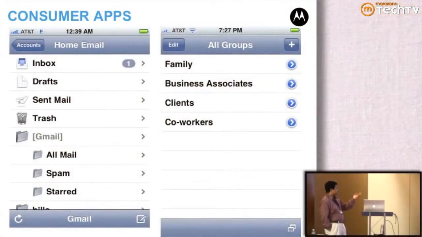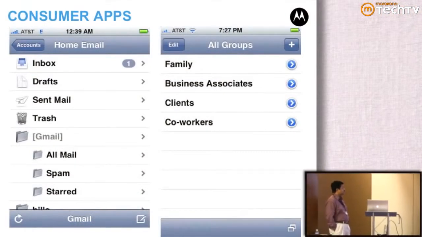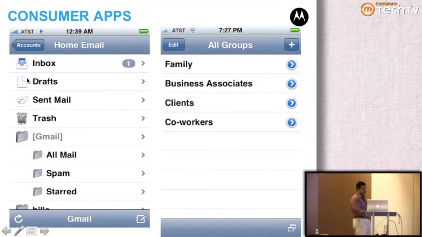So, these are screenshots of Gmail and another application primarily focused at consumers. If you look, some of the things that make it intuitive and user friendly are the usage of icons, for example, for the inbox, for the sent mail. Just by looking at those, you know what you are looking at.